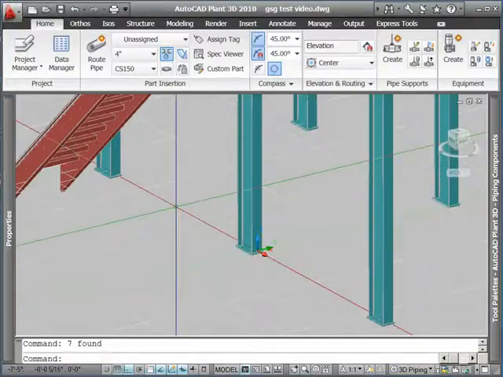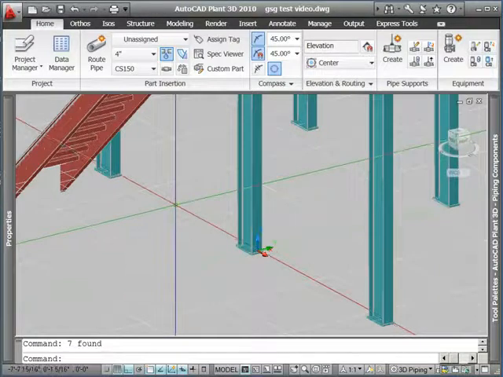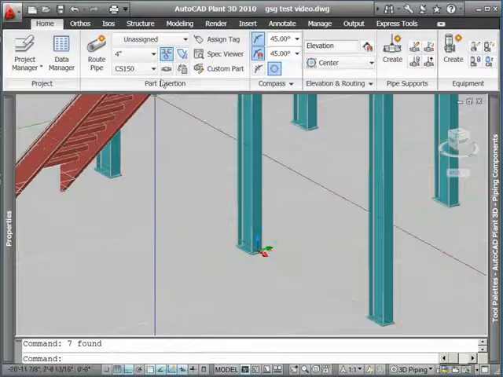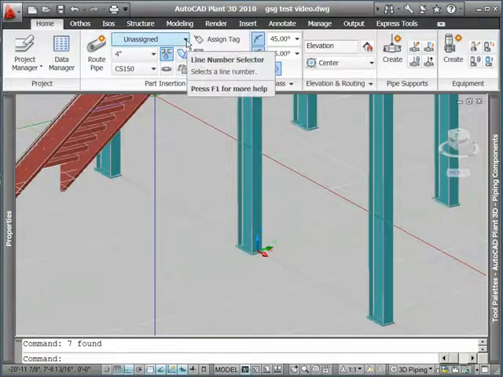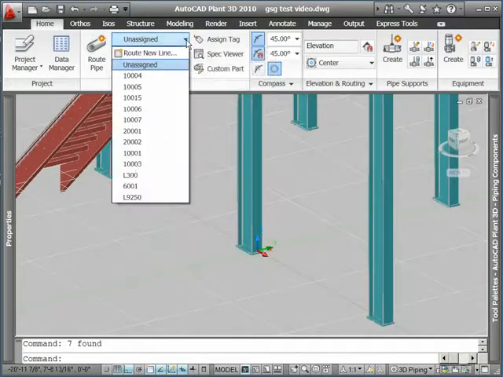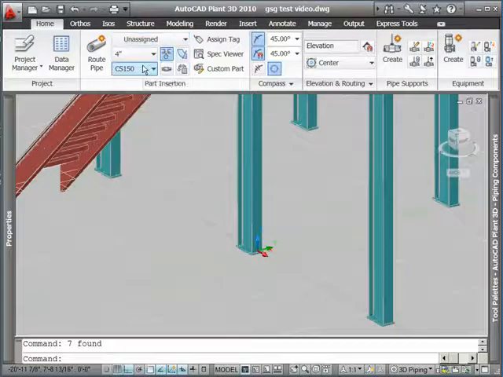Okay, let's start by routing some pipe in Plant 3D. We do this by pressing the Route Pipe button in the Part Insertion tab on our rig. We could first select a line number from the Line Number dropdown. However, in this case, we're going to pick the unassigned value for our route. Having selected unassigned, we now hit the Route Pipe button so we can place pipe on our page.